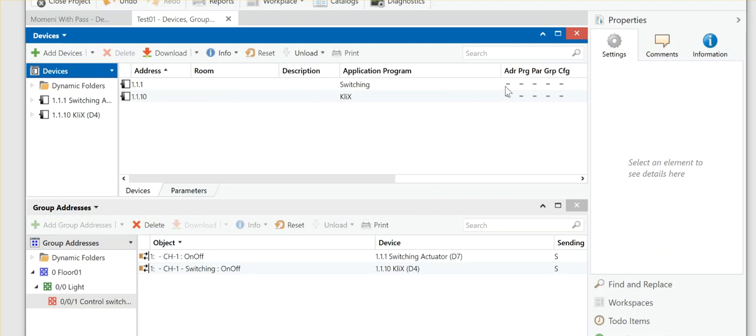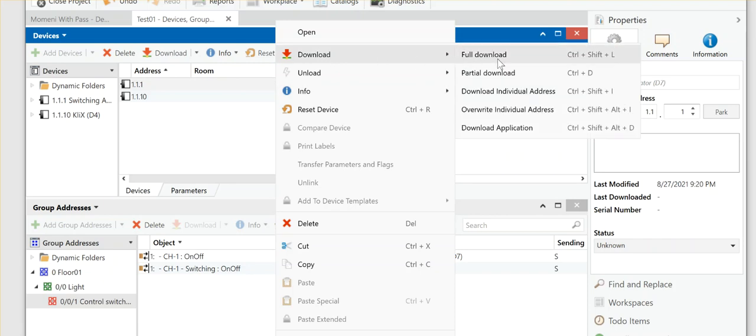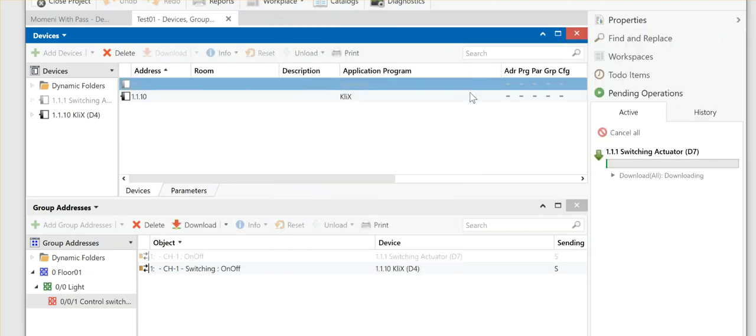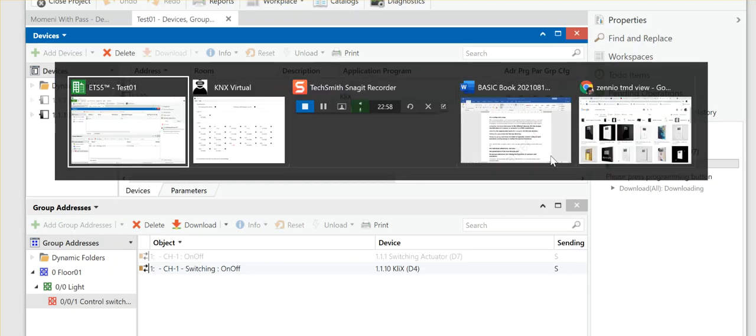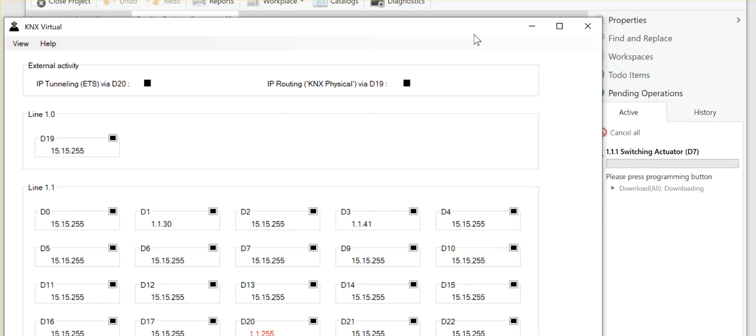Now there is no green tick here. I choose it, right click, download. I choose full download. It provides us the download for the physical address and application program. Here, I want to download it to D7. So press the programming button of the D7 of this virtual here.